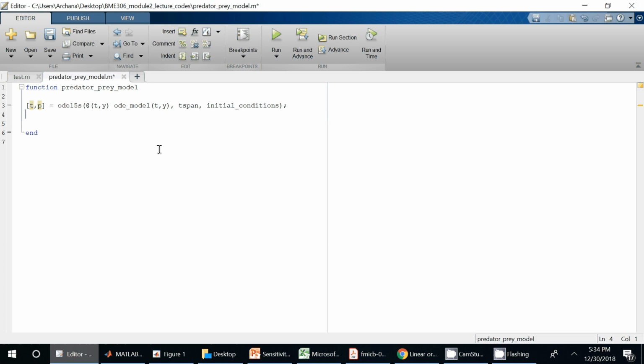So this function takes as input the time over which you're running the ODEs, the initial conditions, and we have to write the equations describing the system. That we'll write in the new function ODE model. So let's write that new function ODE model, which takes as input two parameters, time and let's call it p. It doesn't have to be the same variable as y here because these are local variables. And there is an output of this model. Let's call it out is equal to this.